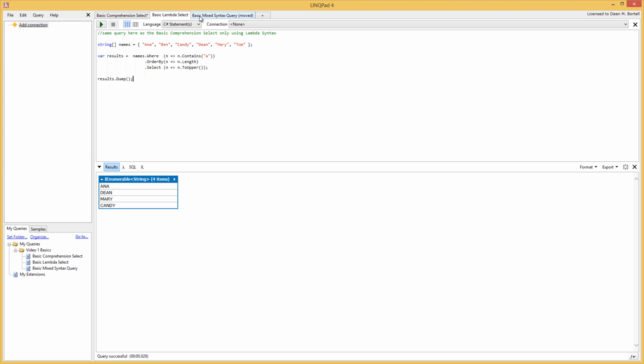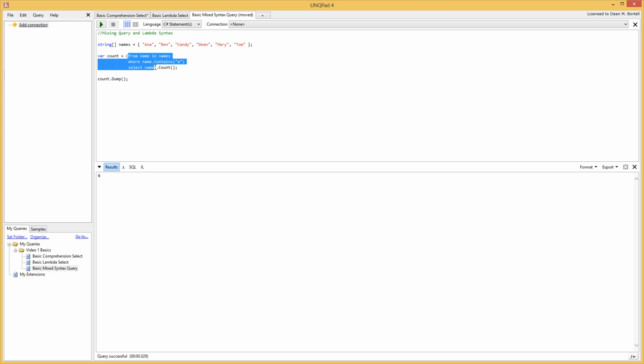And then we can mix them. Say we want to get the count, right? Well, we can mix them and do a parentheses from name in names where name.Contains a select name. Okay, that's going to execute. But we surround that with parentheses and say dot Count. So there's our lambda. And then count.Dump. And we get 4.